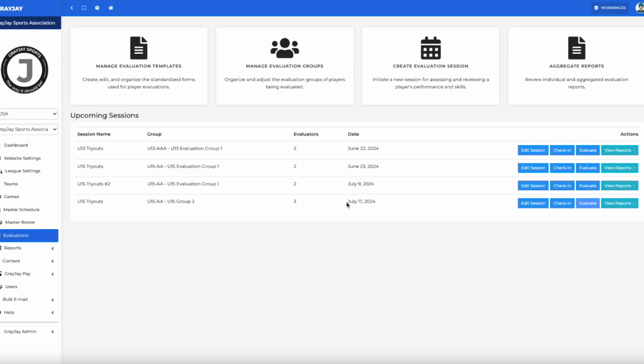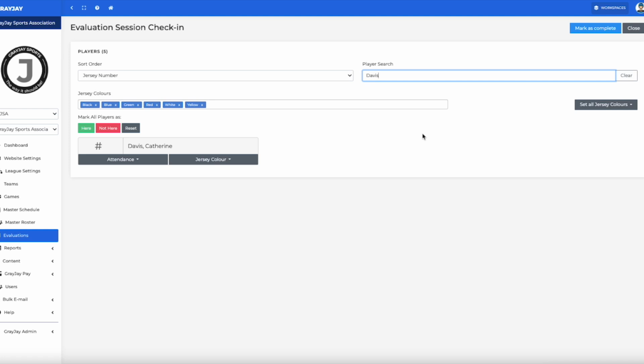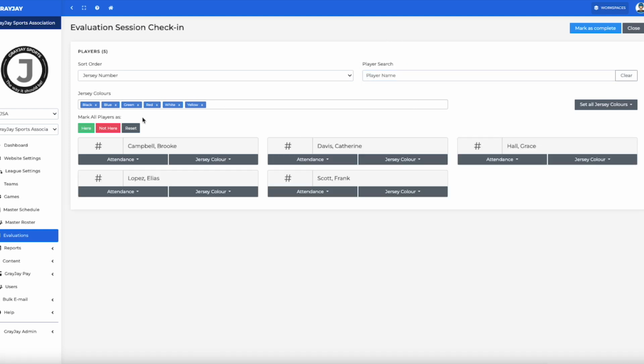Once we've got our sessions, this is a future session here, and you can see that the evaluate button is disabled at this point because the check-in is not yet complete. So we would go to check-in. Again, jersey numbers and colors can be set in advance if you'd like. The evaluation administrator can look after that, or it can be done by a check-in coordinator. The default sort order here is by jersey number. We can type a player name if we want to find that player quickly as they show up.